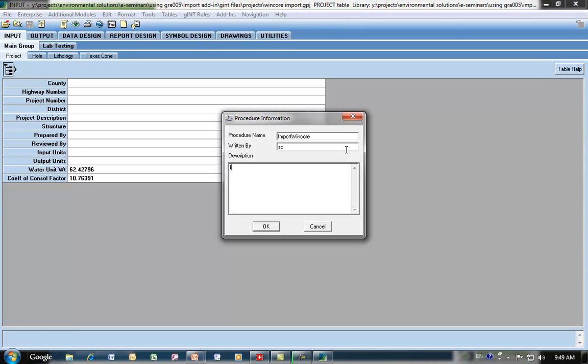It imports WinCore files. You can get much more detail. We actually did that in GRA011. We'll show you that later.